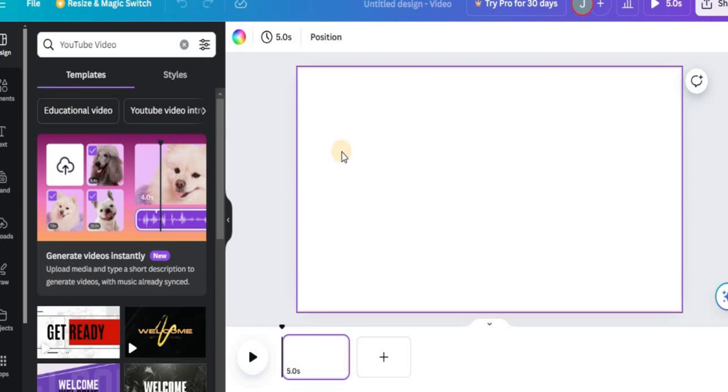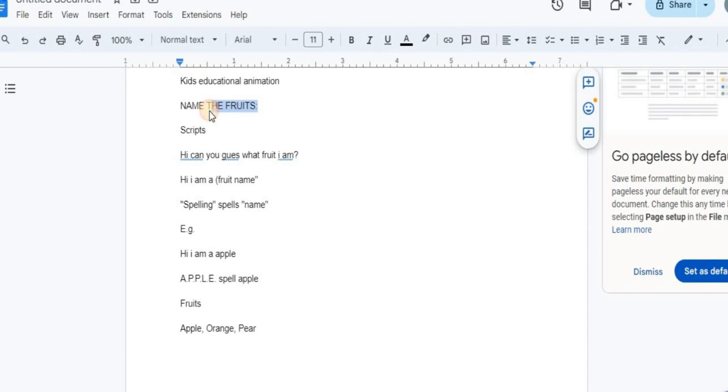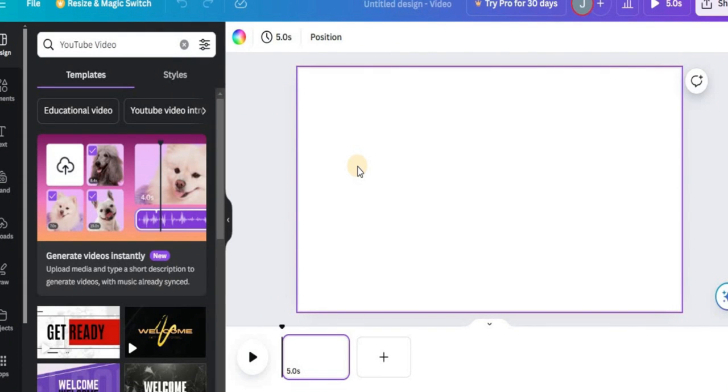Trust me, this part is easy, but it's all super fun, because you will get to be creative. So now our video is about fruits. I have 3 different kinds of fruit: apple, orange, and pear. So the first thing I will need to do is get these elements.